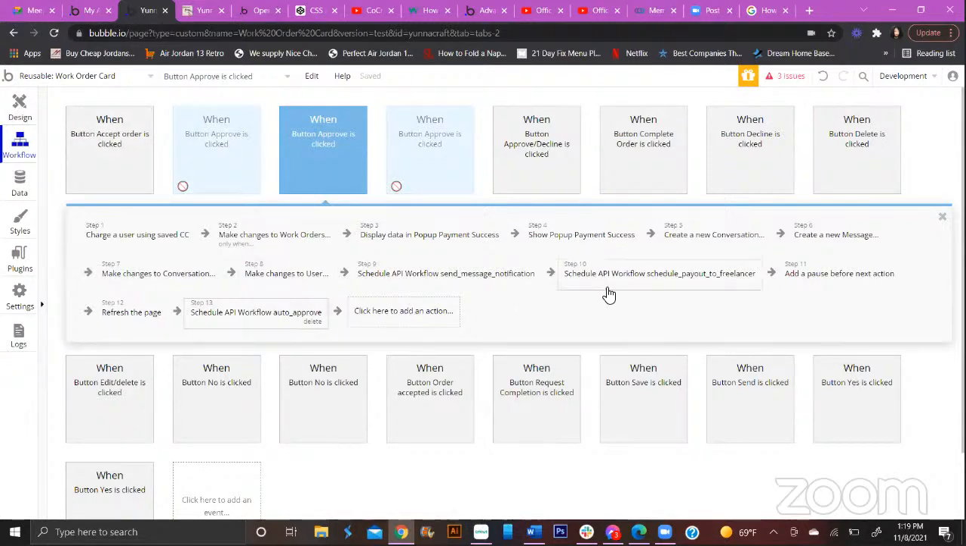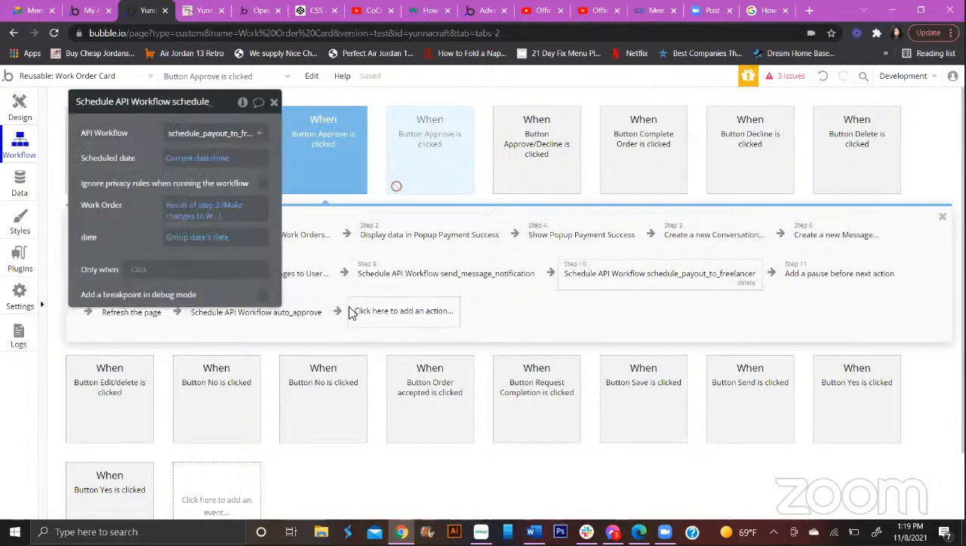Then go ahead and click on step 10. So we're going to send in the date, which is what we need to know to figure out if there's a payout or not. And we're going to send the work order in and schedule it at the current date and time. Okay, so all of that's fantastic. We're done with this page. We can go to the back end.